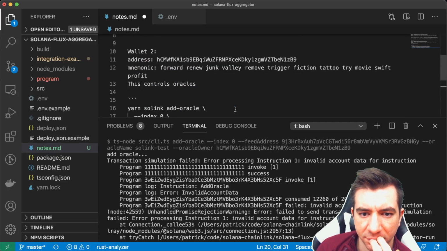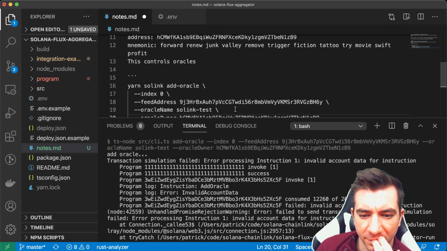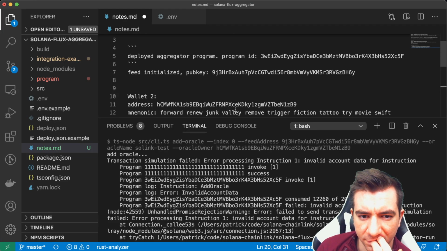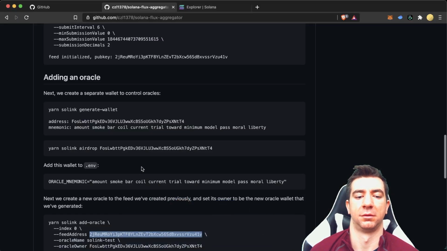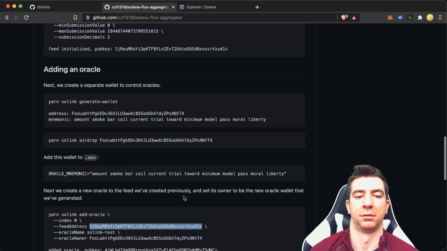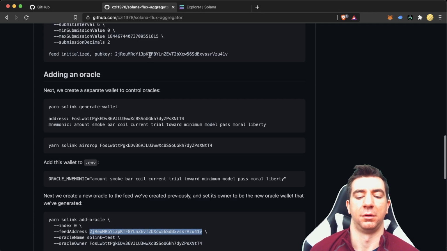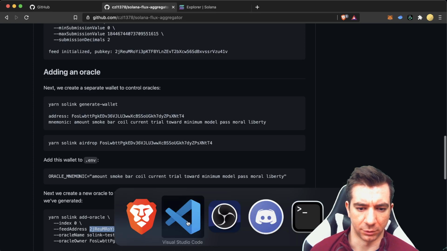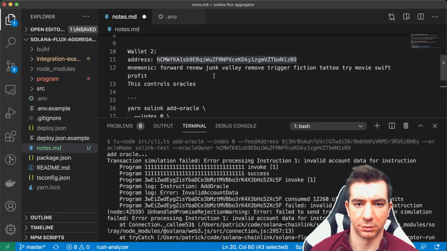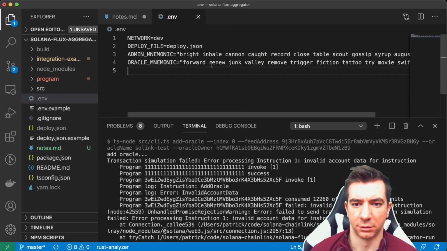Invalid data. Pub key is this. So the feed address is the pub key, right? Yeah, feed address is the pub key. And the oracle mnemonic is the second one. Oracle owner. Yeah.